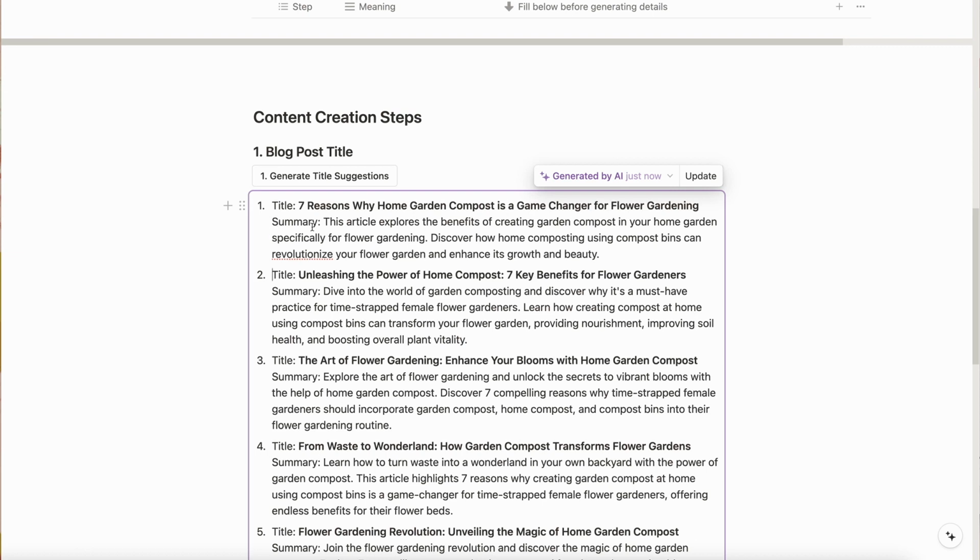And then the summary of that title will be something like, this article explores the benefits of creating garden compost in your home gardening, specifically for flower gardening. Discover how composting using compost bins can revolutionize. So again, it's made it specific to your post, which is what you want it to do.